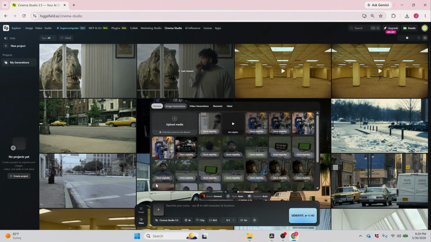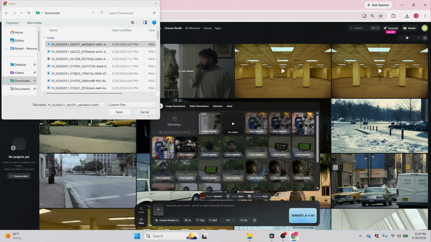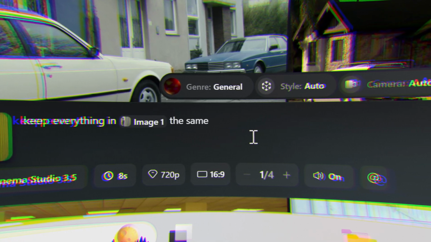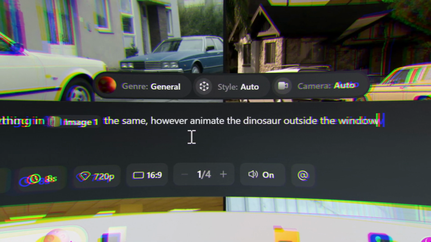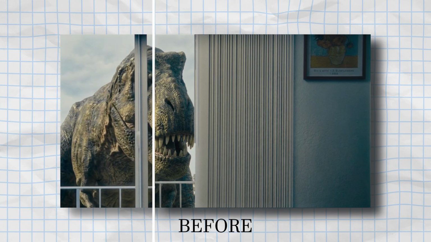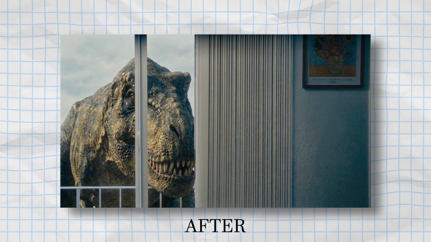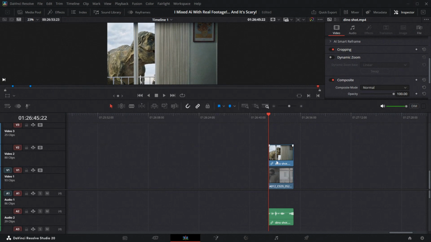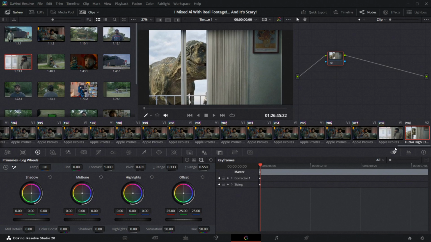Now I'm gonna head over to Kling and I'm gonna upload that clean plate that I just made, and then prompt it to keep everything in image 1 the same, however, animate the dinosaur outside of the window. And now you can see the before and the after. Then I'm going to head over to DaVinci Resolve and put my animated clean plate over the original clip. And instead of using the magic mask feature, I'm going to use a power window and place it over the part that I want removed.